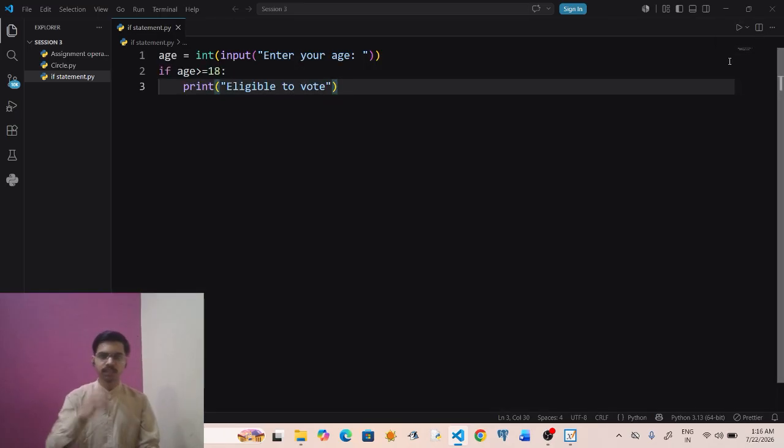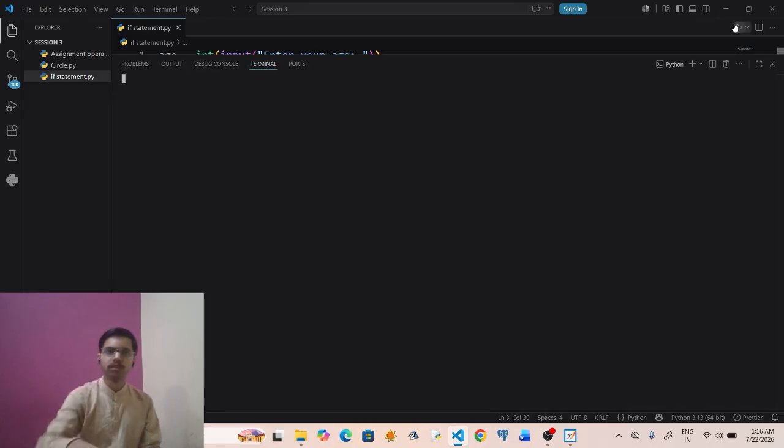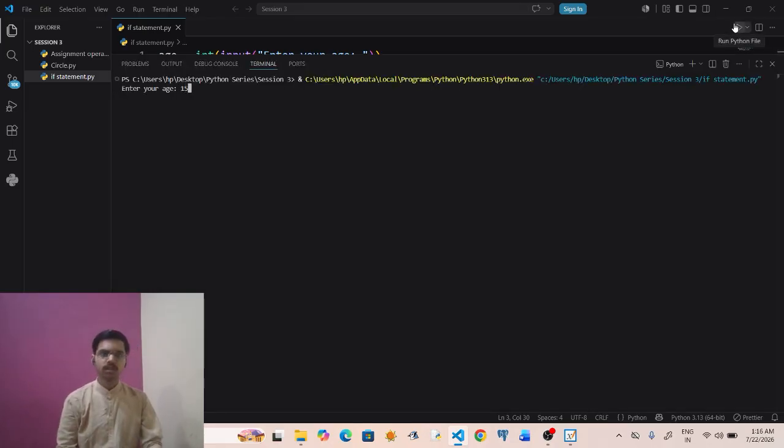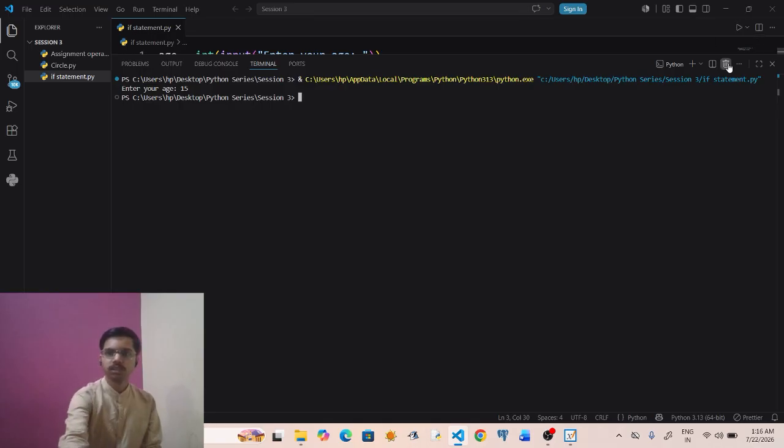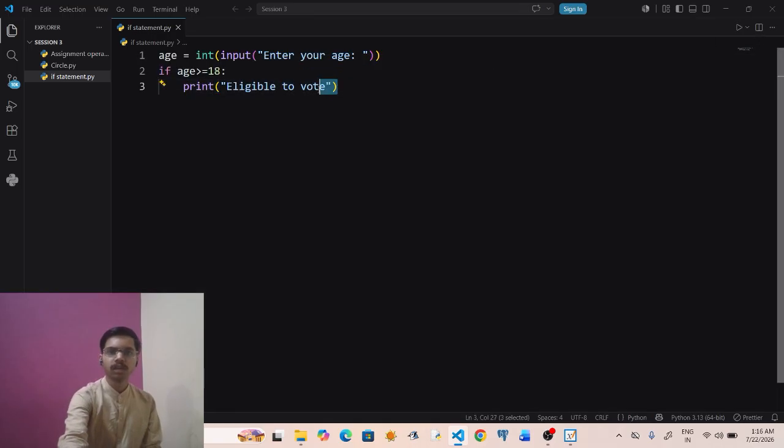Let's say I'll take some age like 15. Now 15 is lesser than 18, so that condition will be false. So nothing should get printed on the console. See, nothing got printed. This is because this particular line of code never got executed.